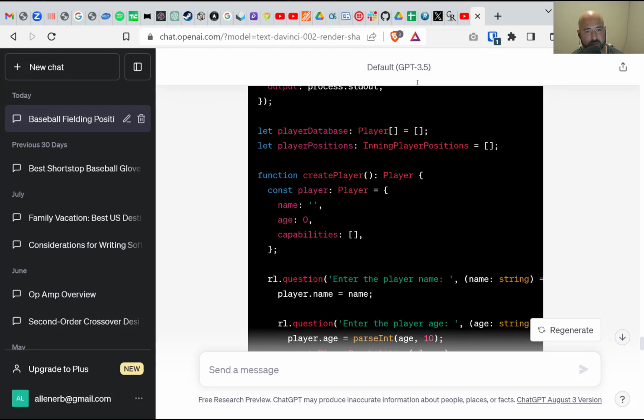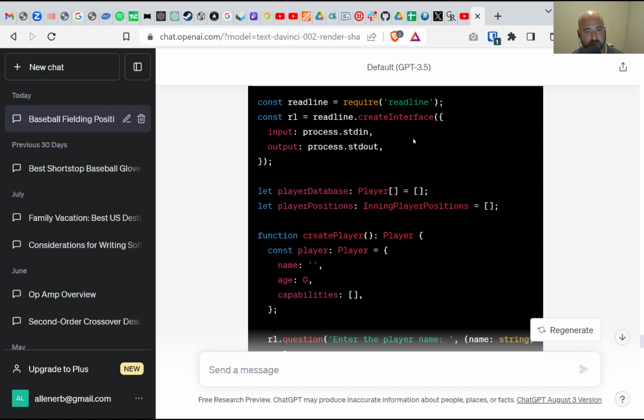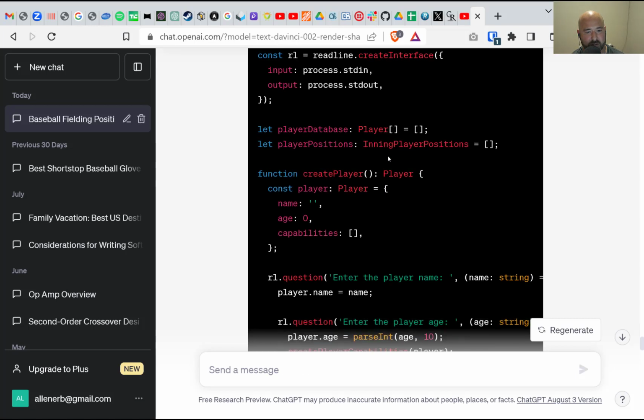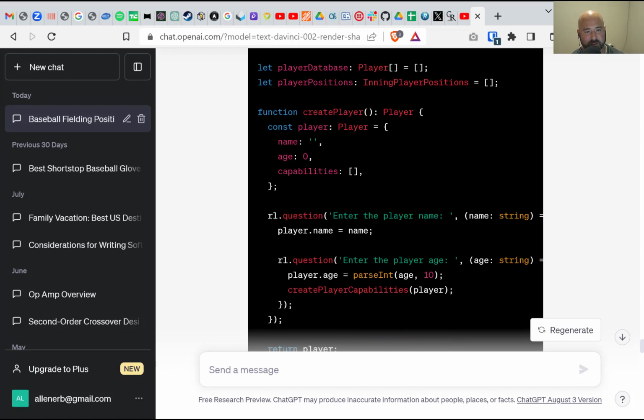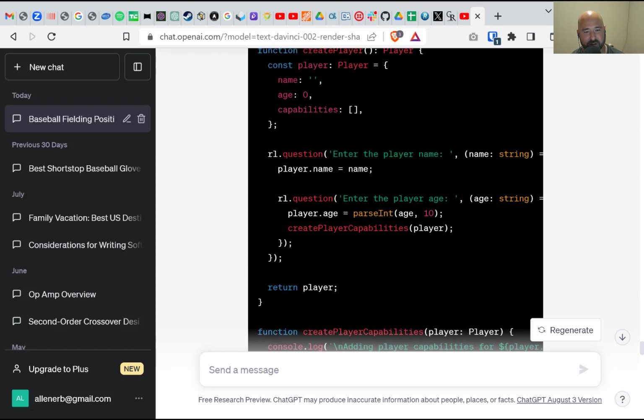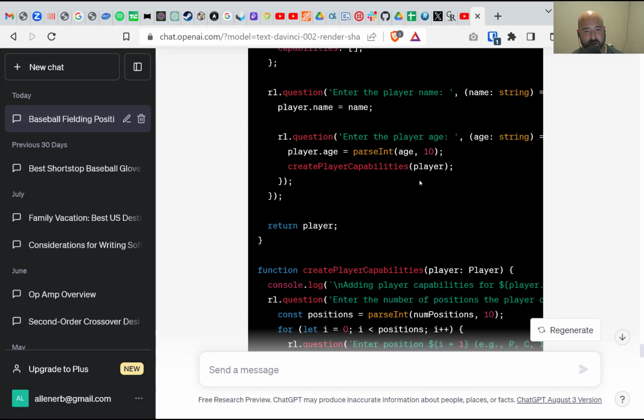Let's see. This is create interface. That's the standard in and out. Player database has the list of players, positions per inning. All right, so check this out. Here's the create player. So the player has a name, age, and then the capabilities. Down here, it's actually asking you this information. So at the command line, enter the player name. You're going to type that in, right? Enter the player age. We're going to do that, and then create the player capabilities.